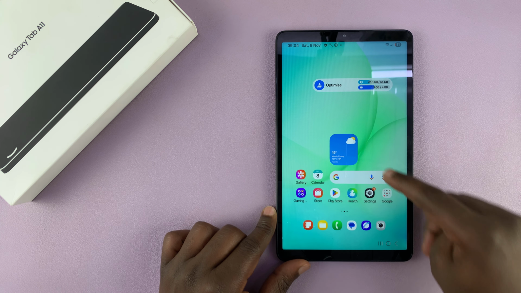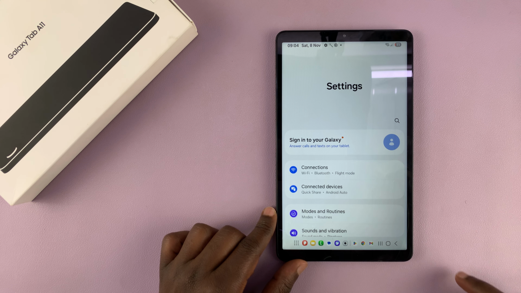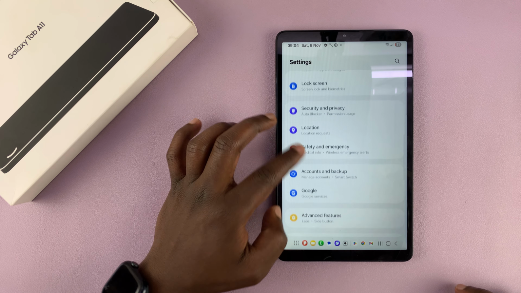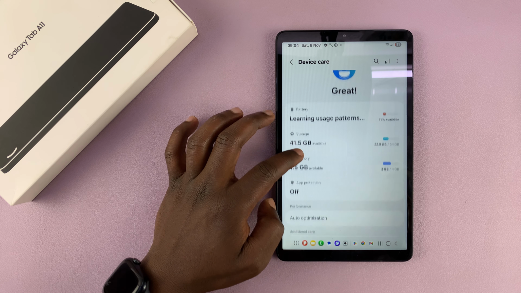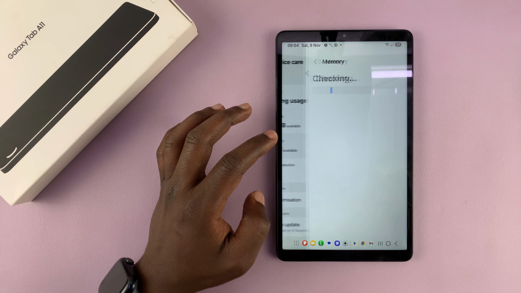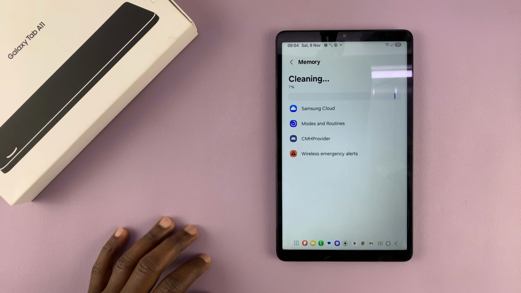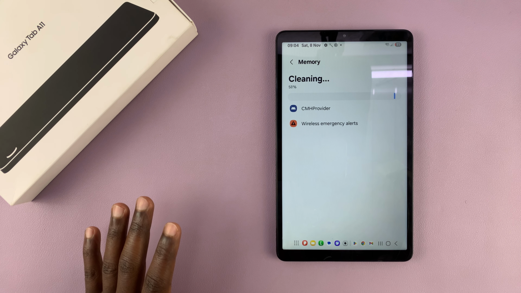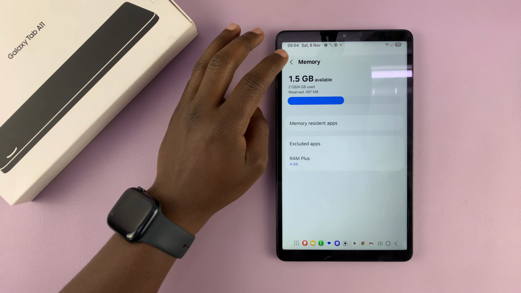Now, the other thing you can do is to increase the RAM of your tablet. So if you go into settings and then go to device care, and then under device care, go to memory, tap on that. Of course, you can clean up the RAM from here for starters and recover some used RAM.